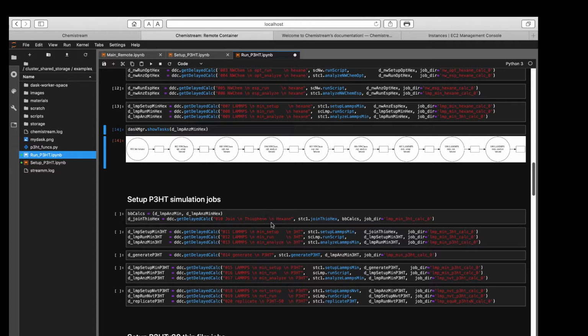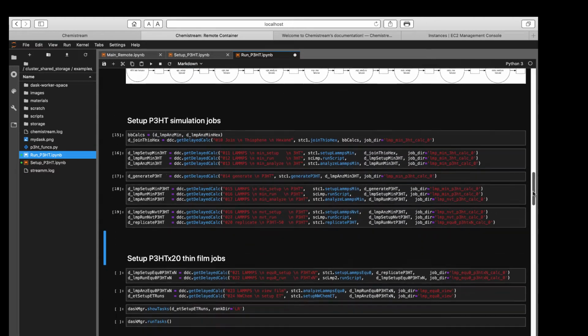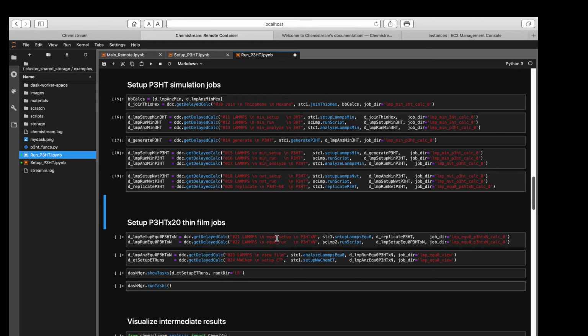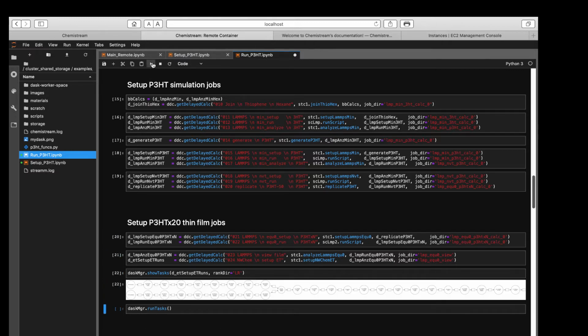And now these are the jobs that will join together hexane and thiophene into the hexathiophene molecule, link them together into the P3HT molecules, and generate our thin film and equilibrate it. Let's look at this section. And again, these parameters are specifying the dependencies of each job on what needs to run before it can start and complete.